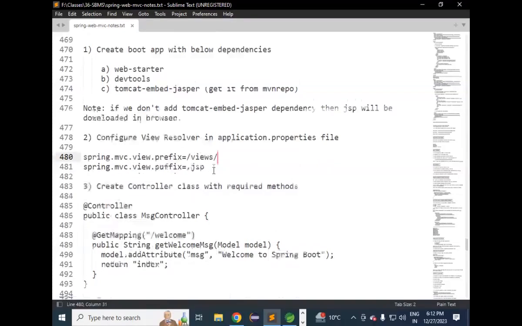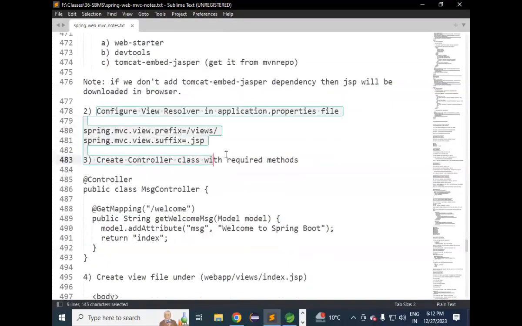After this, we need to configure the view resolver in the properties file, where our presentation files are available. What is the extension of the presentation? We need to configure that here.